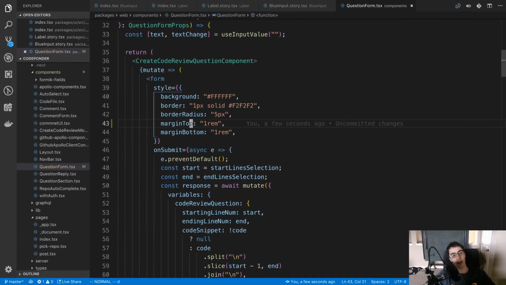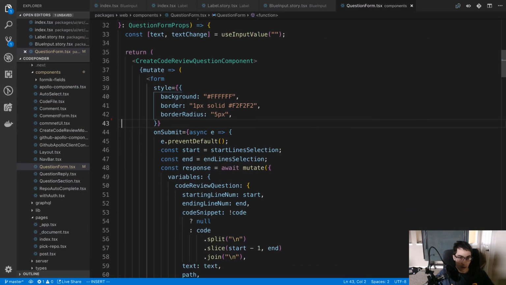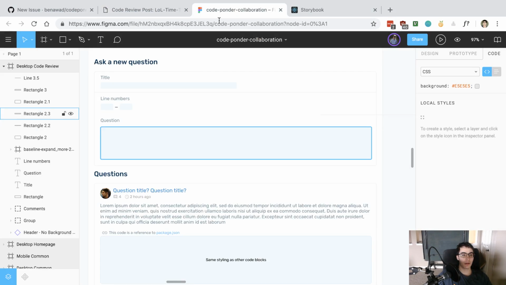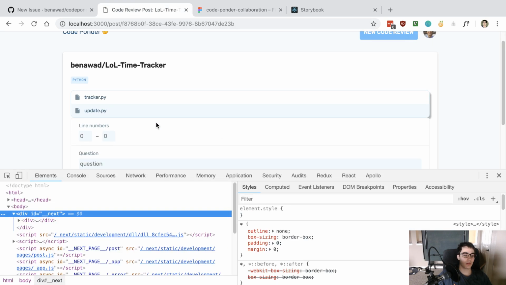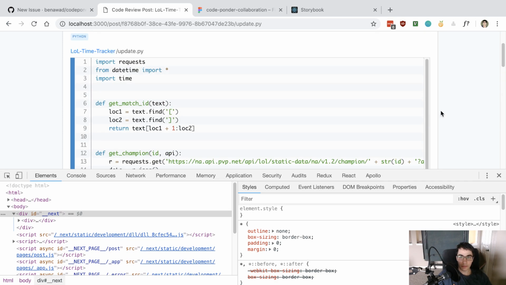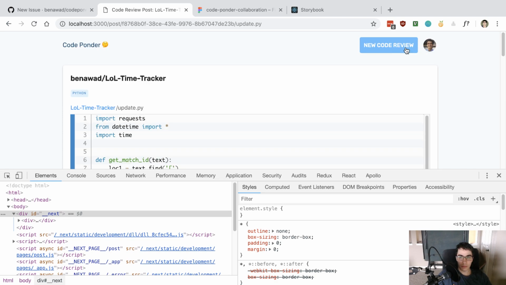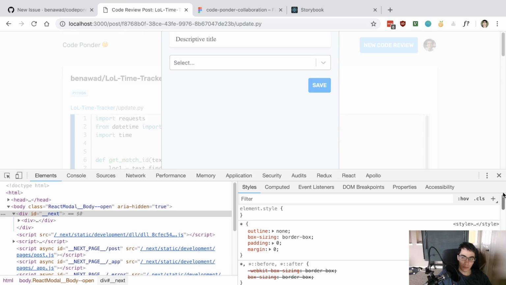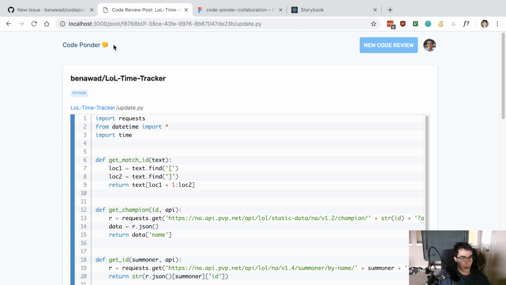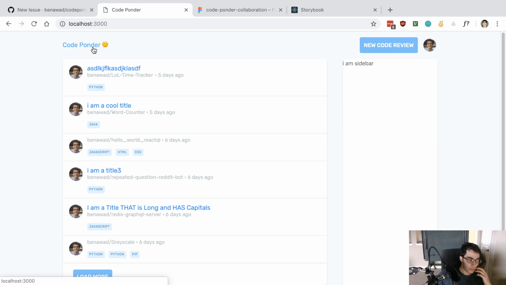Actually, we may be changing that at some point, so we'll just keep that for now. We'll add padding maybe somewhere else. Yeah, so I guess theoretically we can create code review now from any page. Can log out. I need to decide what I want to do on the sidebar at some point.